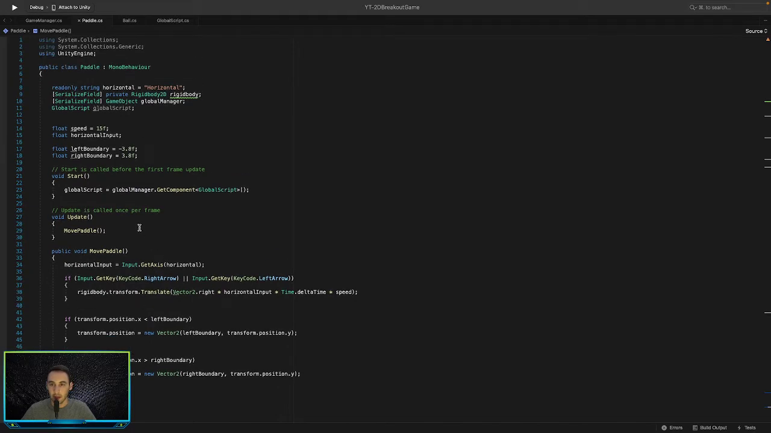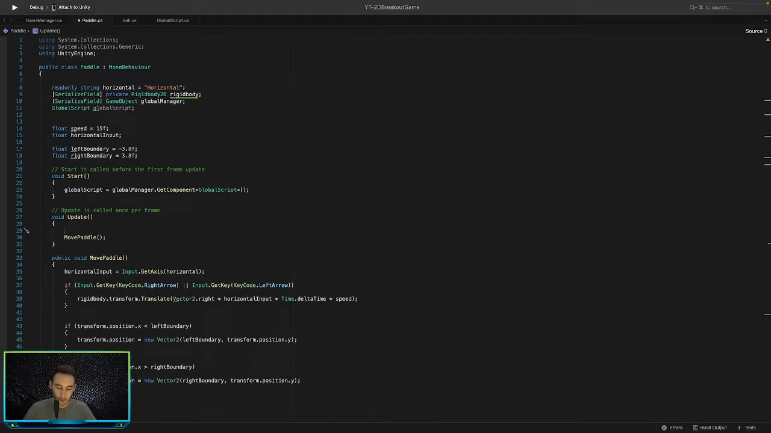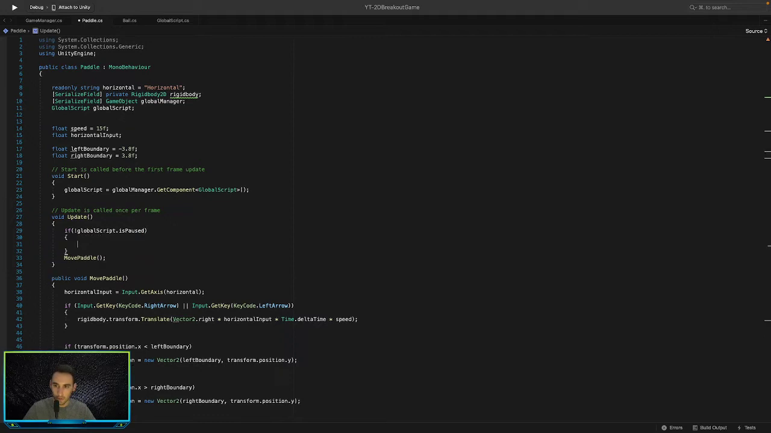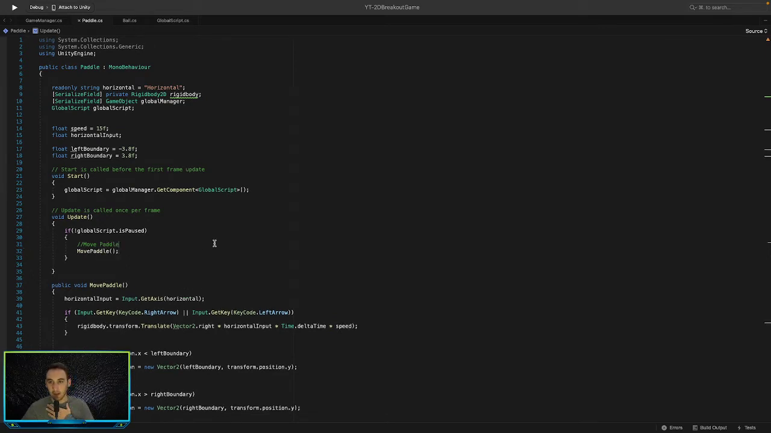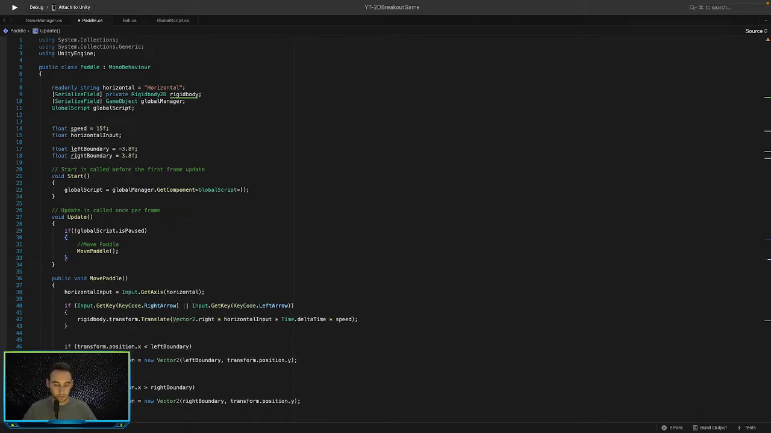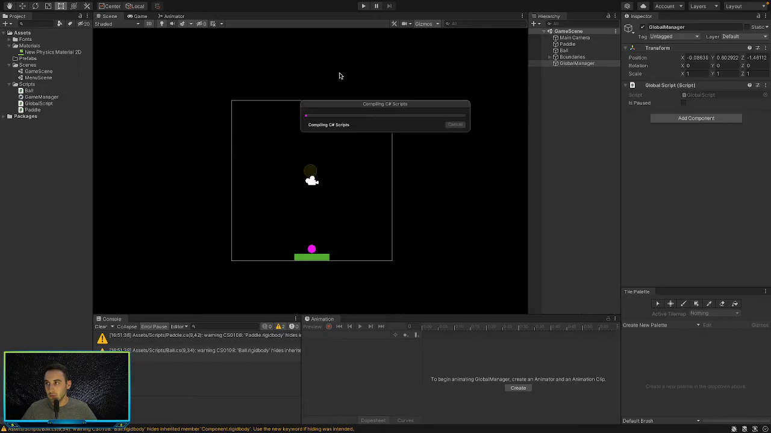Let's see, what else do we need to do? Okay, so in our update method we want to do the same. We want to check if the global script dot is paused is not true, then we can allow the player to move the paddle. So move paddle, and then we'll paste in our function over there. So let's go ahead and see if this works. Let's play this.